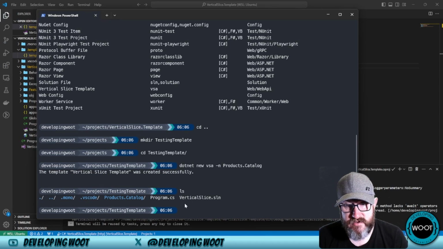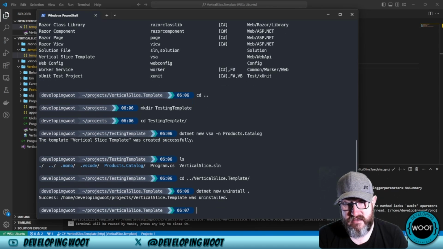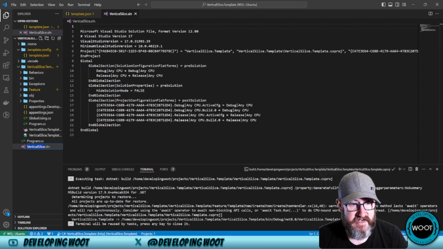Now it did not rename our solution, because our solution isn't VerticalSlice.Template. So if we want to fix that, we can go back to our vertical slice template. We can do dotnet new uninstall period, and then we say dotnet new list, and you can see that the template's no longer there, it's been uninstalled. And then we could rename our solution now.